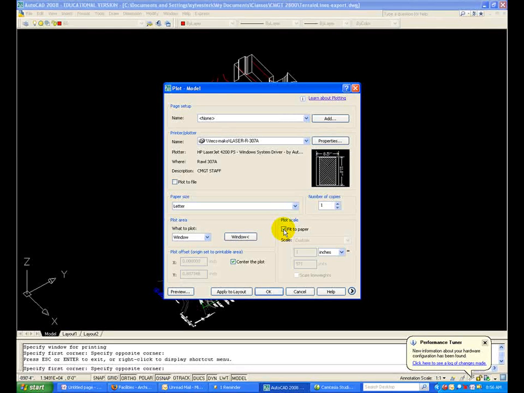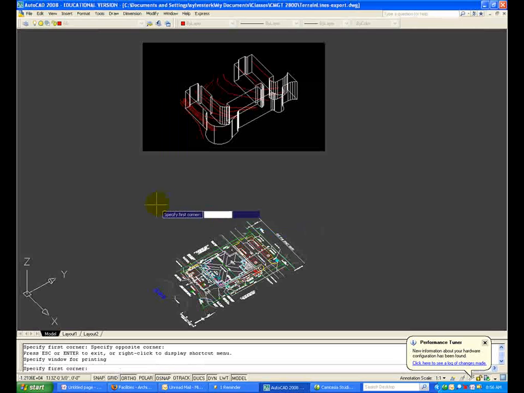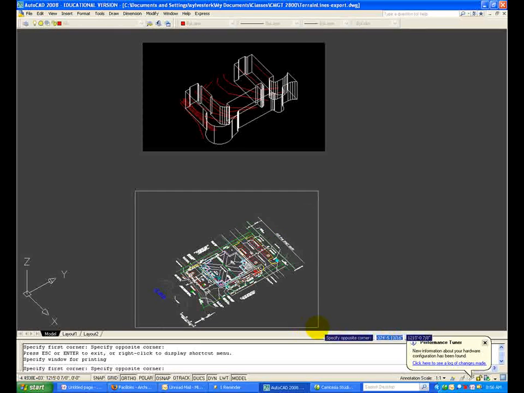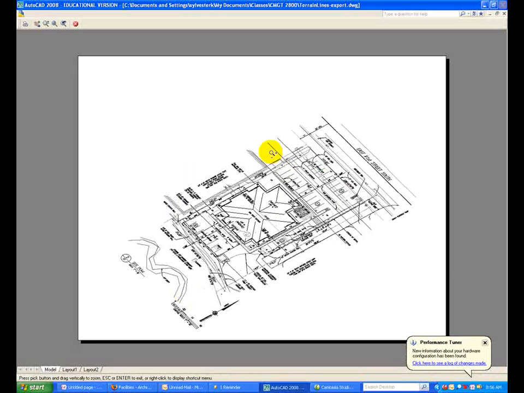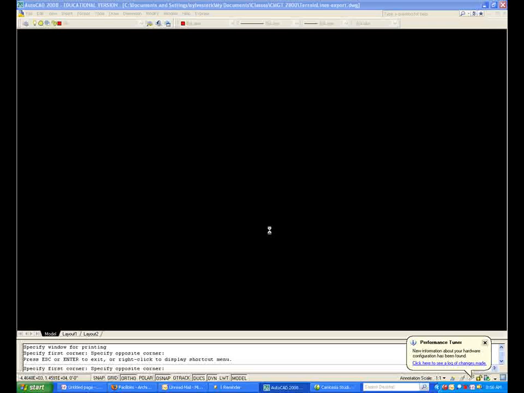The reason I do this is because I don't want to have to fight with what scale represents this view, especially given that it's in a perspective mode or isometric mode. Scale does not apply. So we'll keep it at fit to paper. We'll use Window, and I'll do another window around another area, and then we hit Preview there. Now this is what you would get if you chose to print this information.